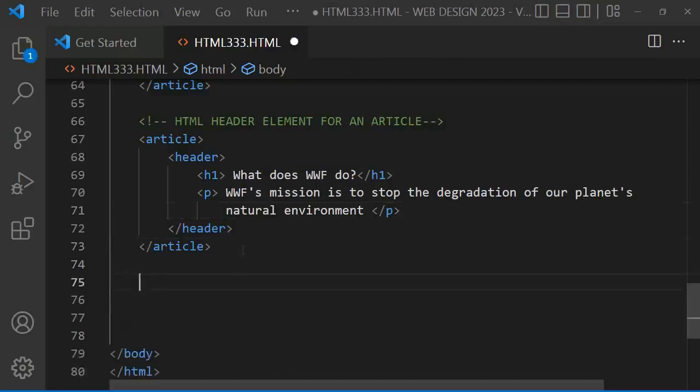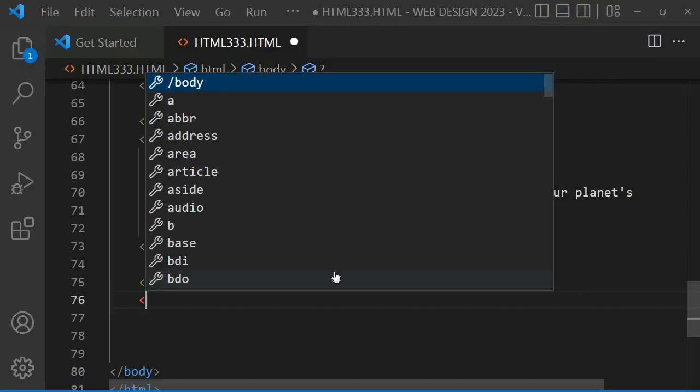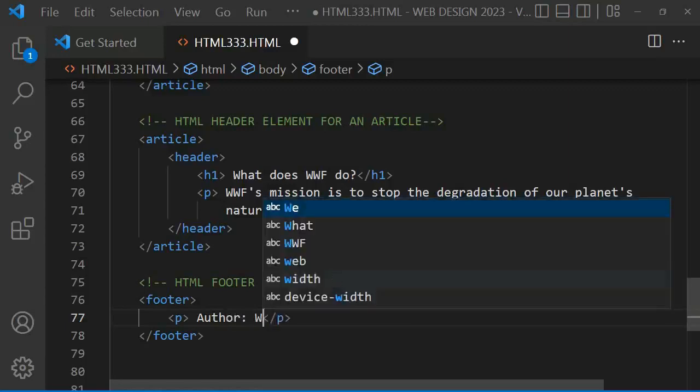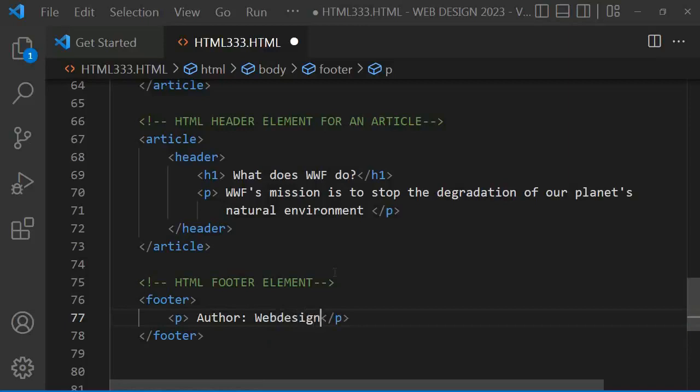Okay, so let's bring a comment. So HTML footer. So with this semantics, HTML semantics, you can actually build a website as long as you understand everything. So open your footer, close it. So we're trying to put what will be at the bottom side of our web page. So let's say author. The author is, the name is web design.